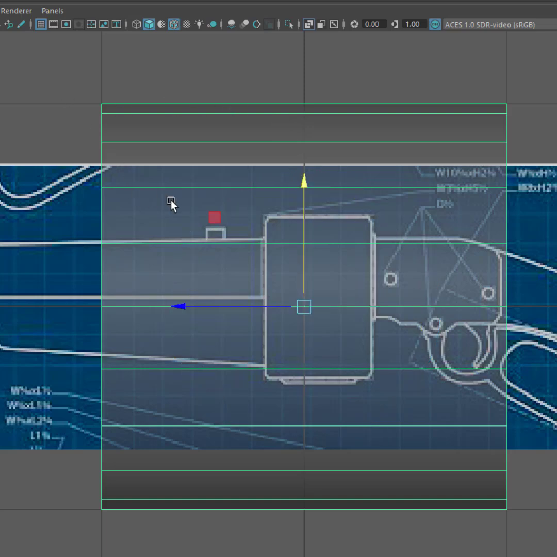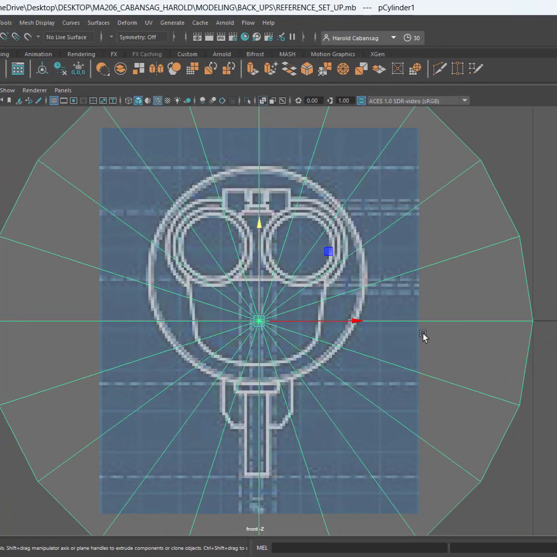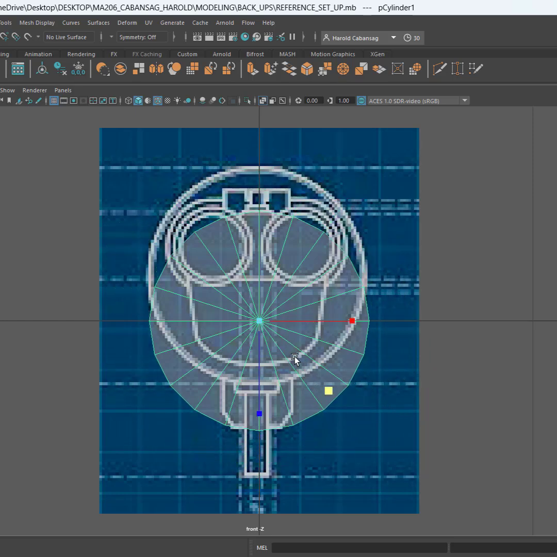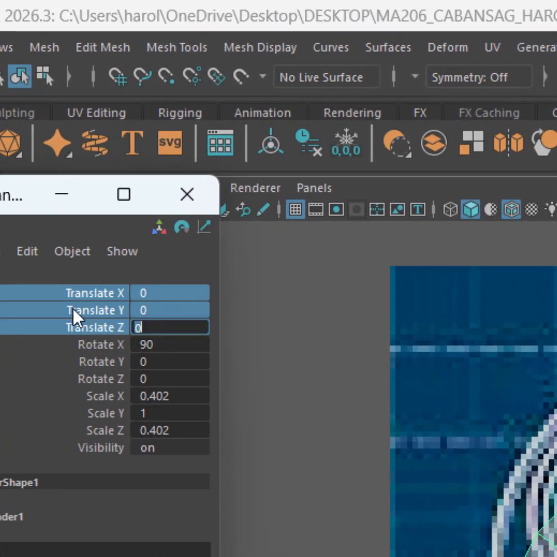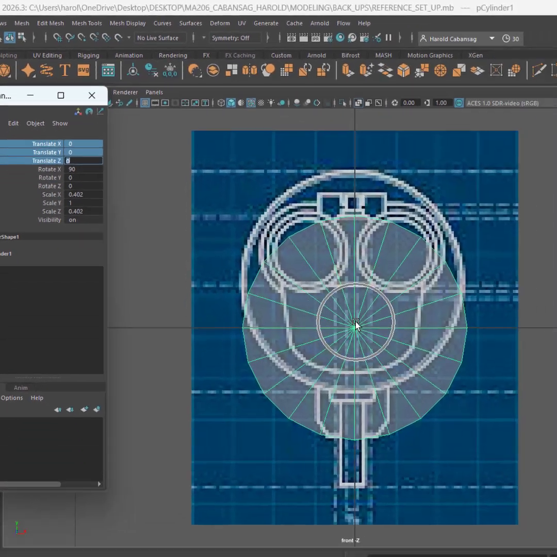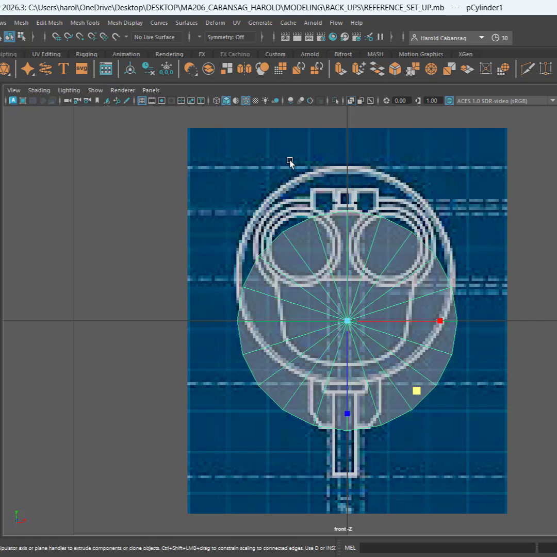Next, I'll tap the space bar, go to the front view, and then I will scale using this handle, and as I scale, I will once again turn on the channel box and see here that the translate, or the position XYZ, is 0. So that means the object is in the center of the 3D space. So I can close this, because this time I will now align all the references onto my object.